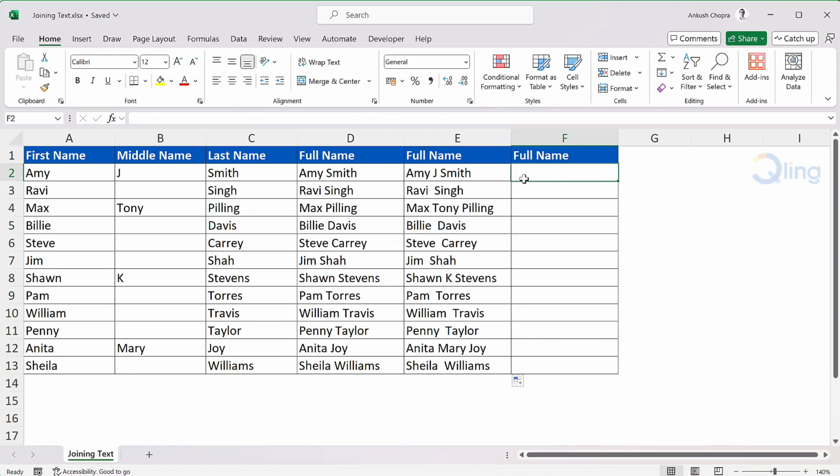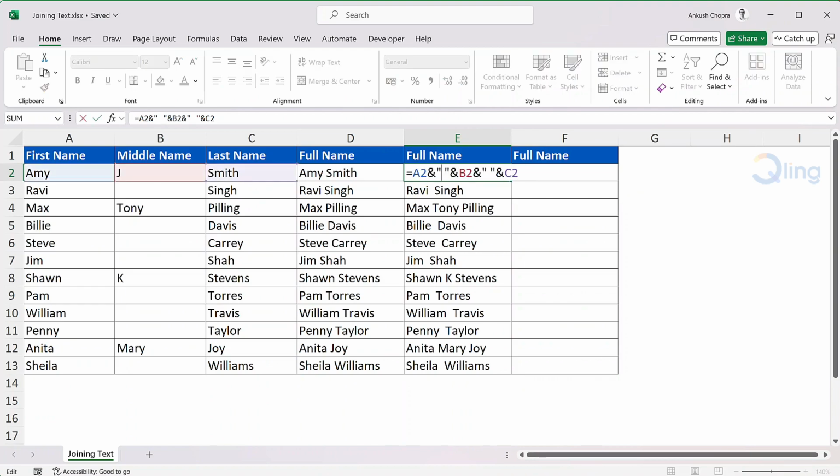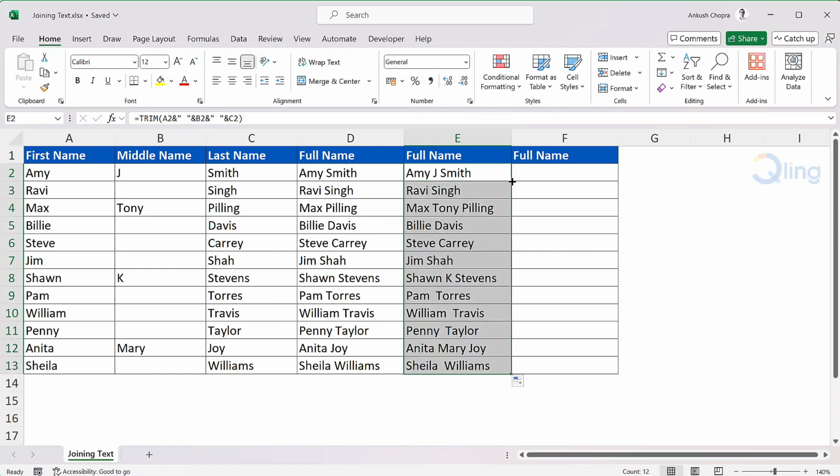So we will use the trim function to remove the additional spaces wherever there is no middle name. I'll go back to the cell E2. Just before A2, I will write trim and open the bracket. Go to the end of the expression and close the bracket. Copy the formula and we have the full names without any additional space. So this was the AND operator and the trim function.